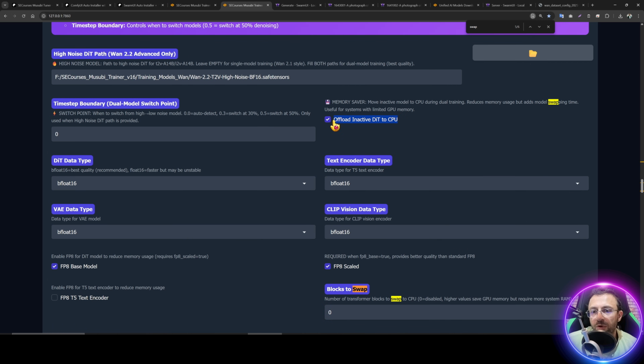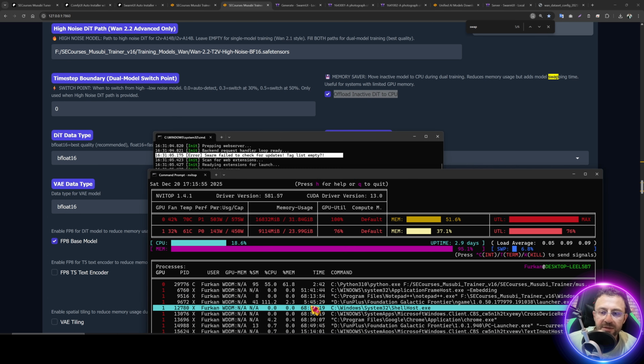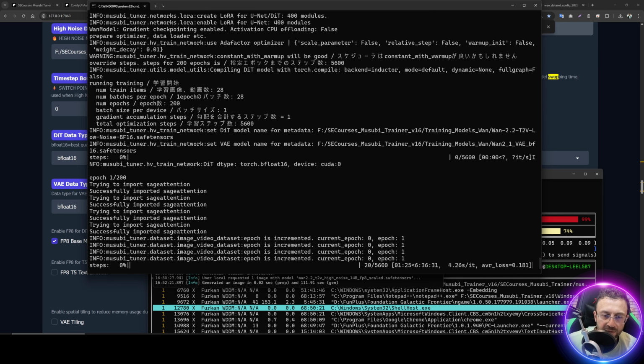Moreover, I can use offload inactive DIT to CPU. This requires more RAM memory, and it is not compatible with block swap. So when you do block swap, you cannot use this, unfortunately. Therefore, it is the fastest training that I can get right now.